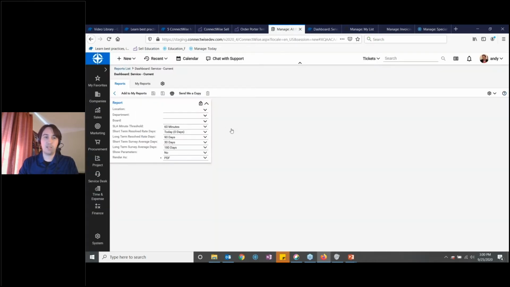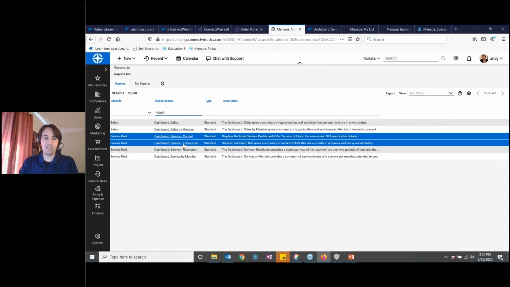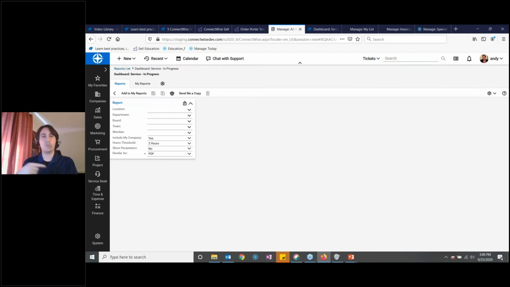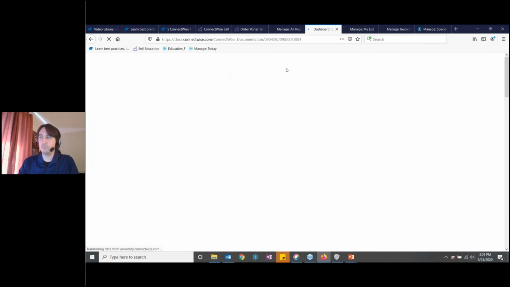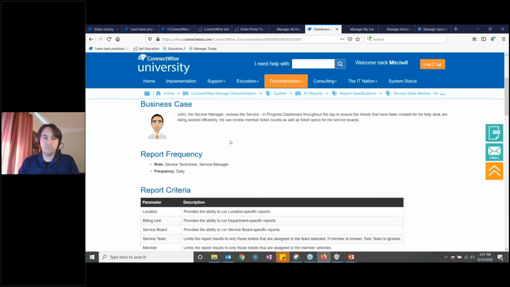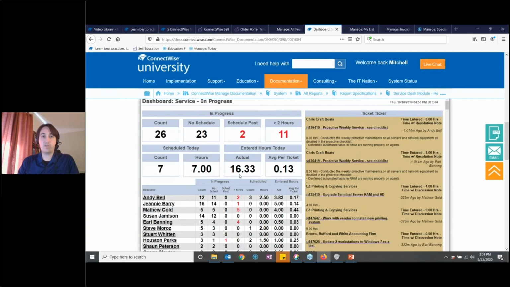If I jump back, the other one that I think is useful, and this is for tracking kind of, is your team keeping up with where they should be, is the dashboard service in progress. Here we're going to see a breakdown of all the tickets that are currently ongoing for your team. What are you working on right now? And we're going to call it potential issues. These are those scheduled items past due. Those are tickets that were scheduled but we haven't worked on yet, and tickets that we've entered more than 2 hours on.